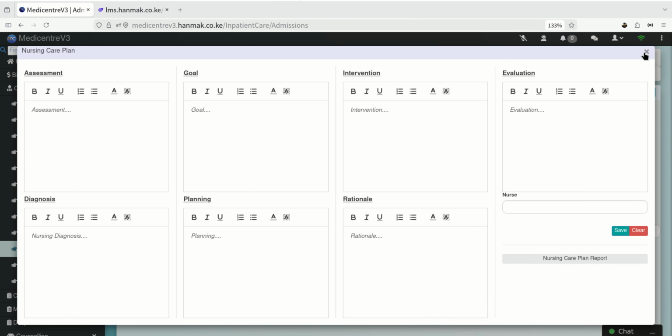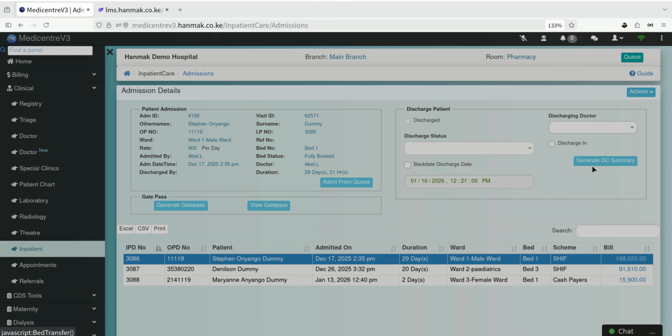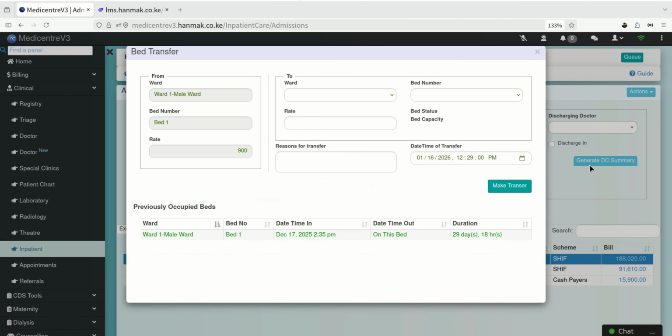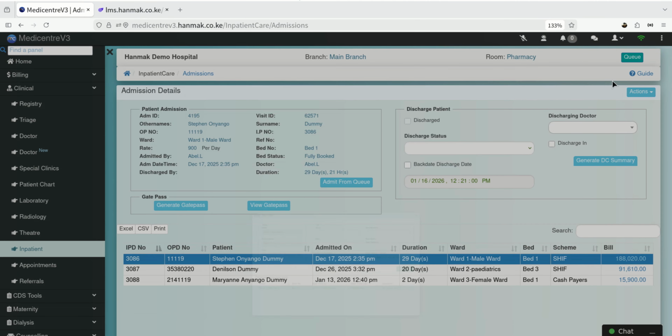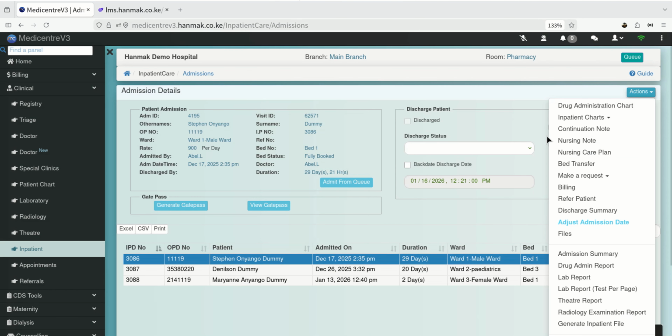Okay. For bed transfers, if you wish to transfer the patient from one bed to another, you can do that, and of course you have to give a reason as to why this has to be done. Okay, so the system will automatically make the transfer by itself.